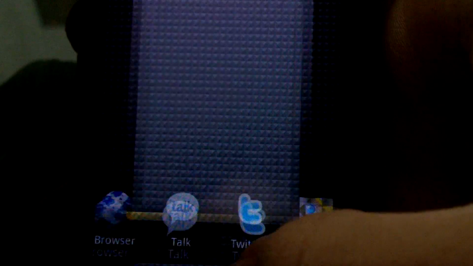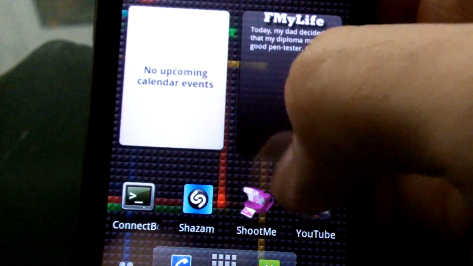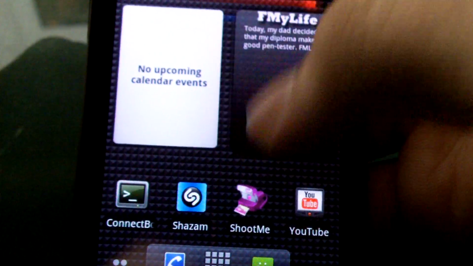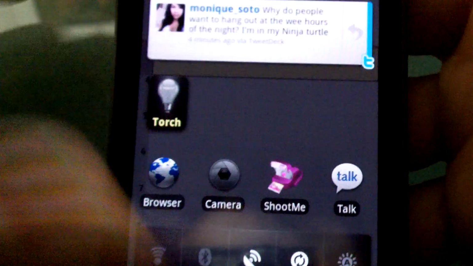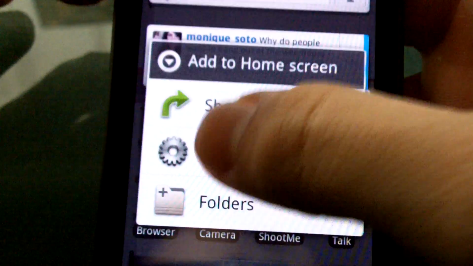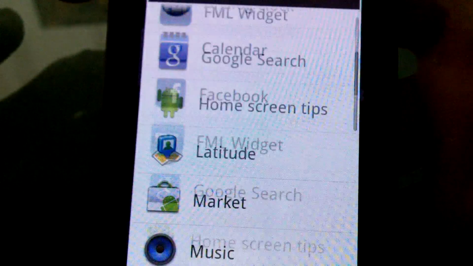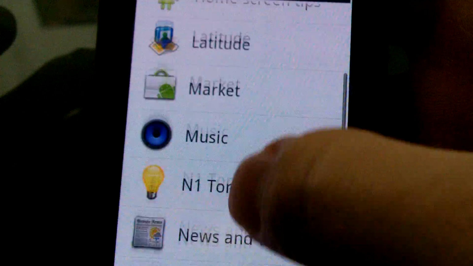But what this allows is, let's say I'm gonna open up my calendar, right? And I decide that, hey, I need to use my flashlight real fast. I can double tap the home button and it opens up this instead of your home. With this you can also add widgets and stuff inside of the app.